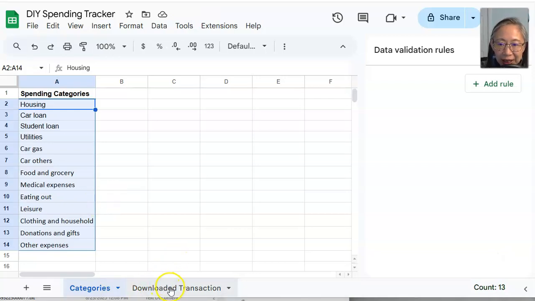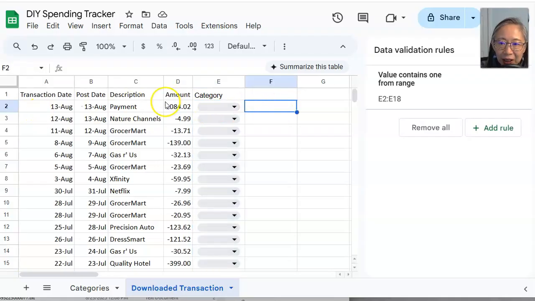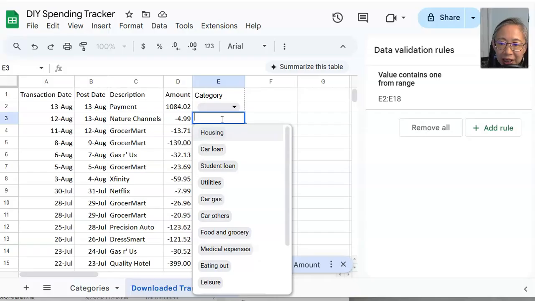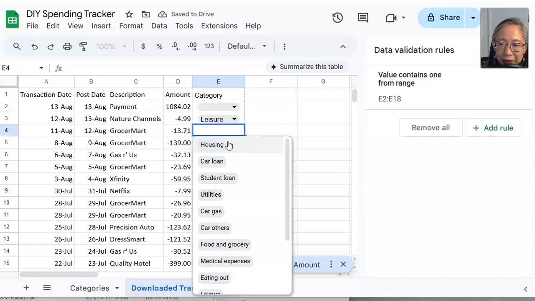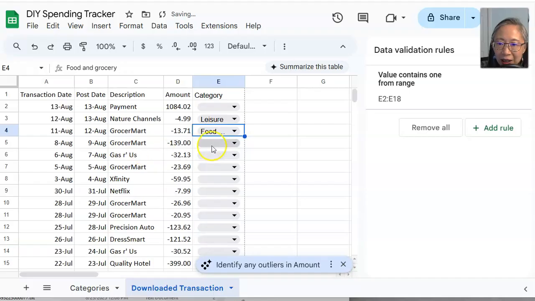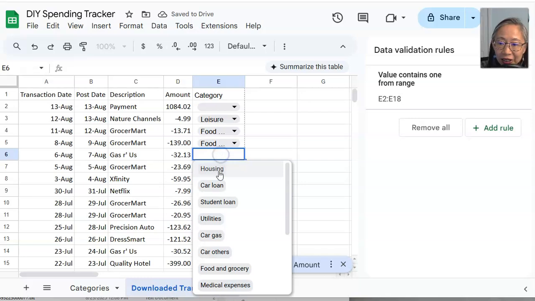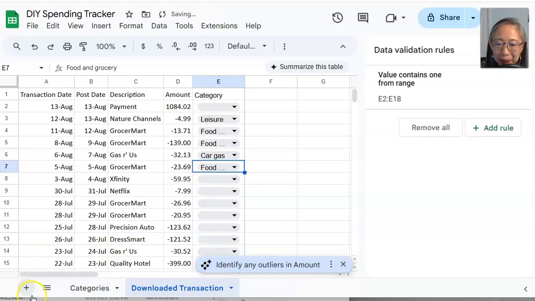Now let's go back to the transactions. If you click on here, this is a payment, which is not one of our expenses. Nature Channel, you click on this. Nature Channel is leisure. All you have to do is click on that. And then Grocery Mart, we know that's grocery. Again, this is food and grocery. So you don't have to do any typing. You just select the category, and you can see how fast and how easy this is.